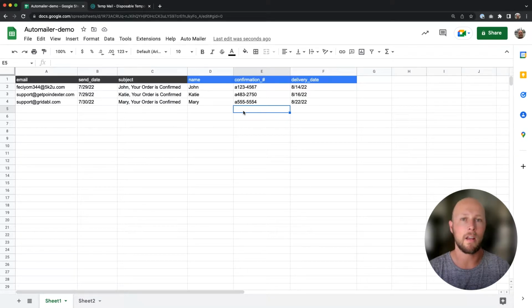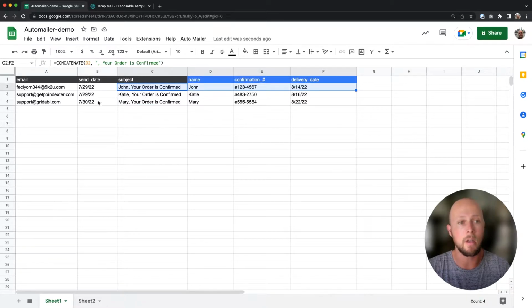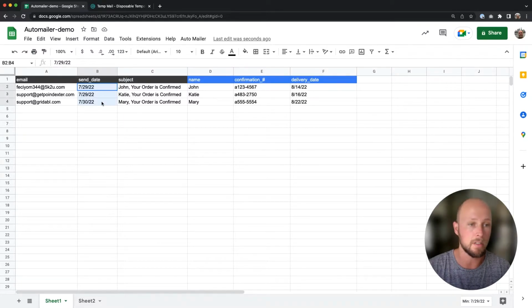I'm Brandon, and today I'm going to show you how you can schedule and send bulk emails from Google Sheets, all for free. So we have the spreadsheet you see in front of us with some emails and specific information relevant to each individual email. And we also have a schedule column here, which is when our emails are going to be sent out. So we have two scheduled for today and one for tomorrow.